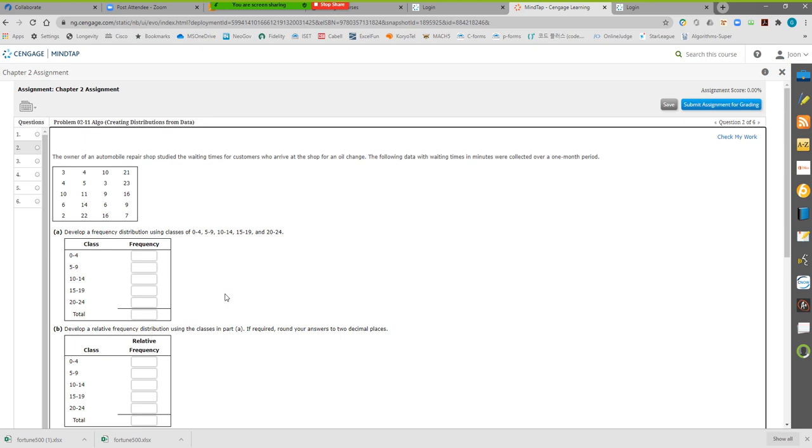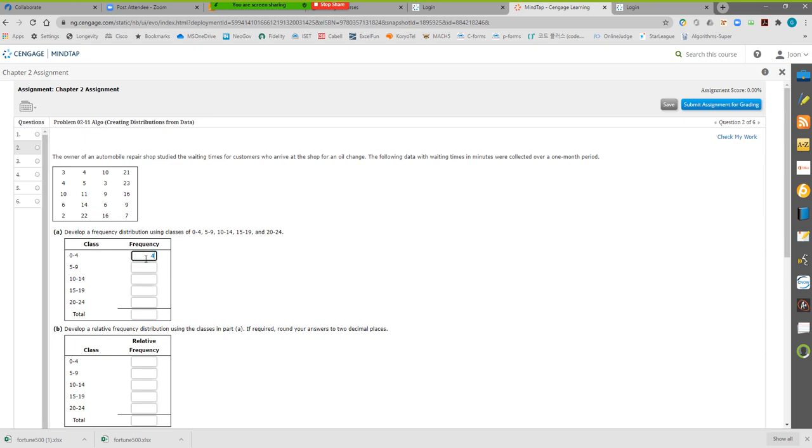There are a couple of things you can do. This data set is not really large, it's relatively small. So find the class from 0 to 4, and you can count. You know that 3 belongs to this class because it's less than 4. So we have 1, 2, 3, 4, so basically the frequency is 4. That's something you can do.